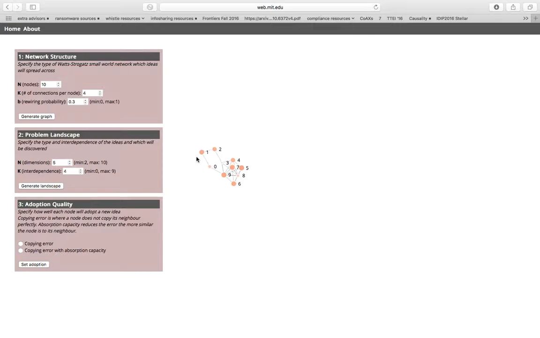And you see that now each of the nodes has a different color and size, which corresponds to exactly how valuable the idea is. So this one has a value of 0.55, a tinier one over here has a value of 0.25. And next we're asked to set the adoption quality, and so that is how well you will be able to copy an idea that your neighbor has. So I'm going to say it's just going to have normal copying error.